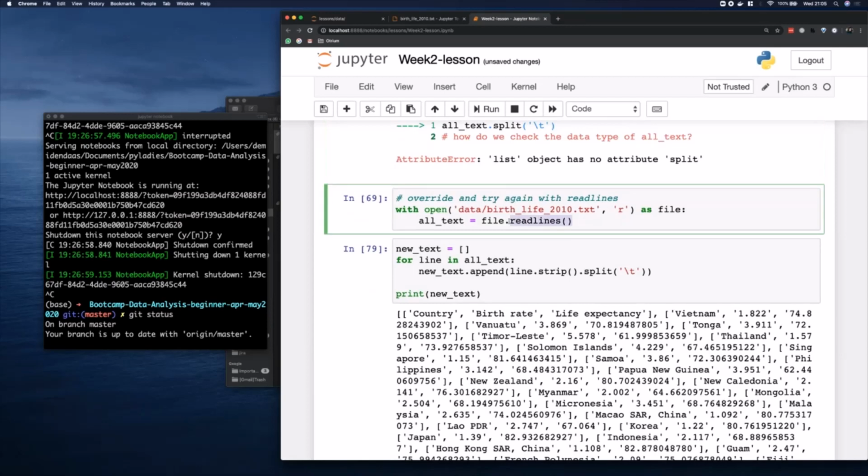Read lines is an easy one to do that already splits the lines for you. So the string in everything that is printed with a new line character. So that is the read lines.